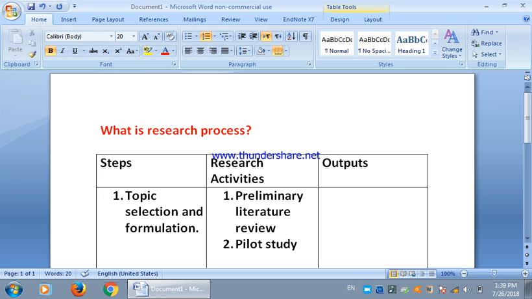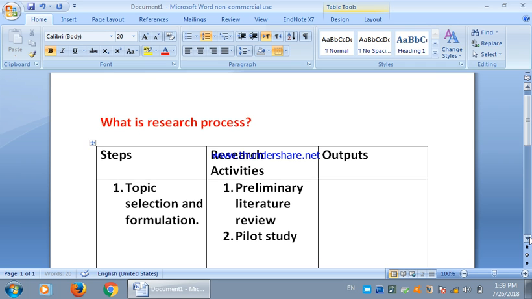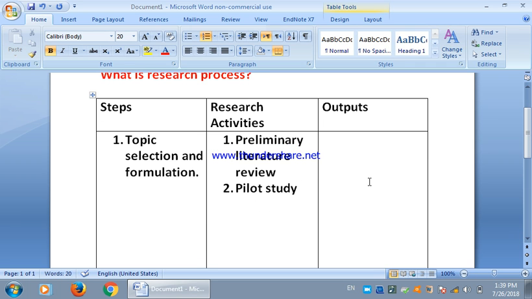So what is preliminary literature review? That is when you select your area, your discipline, and you convert that topic into the project, that is the topic formulation. Basically two main research activities are being performed. One is preliminary literature review, where you go through the literature, and the next one is the pilot study. These two activities are the part of the first step.